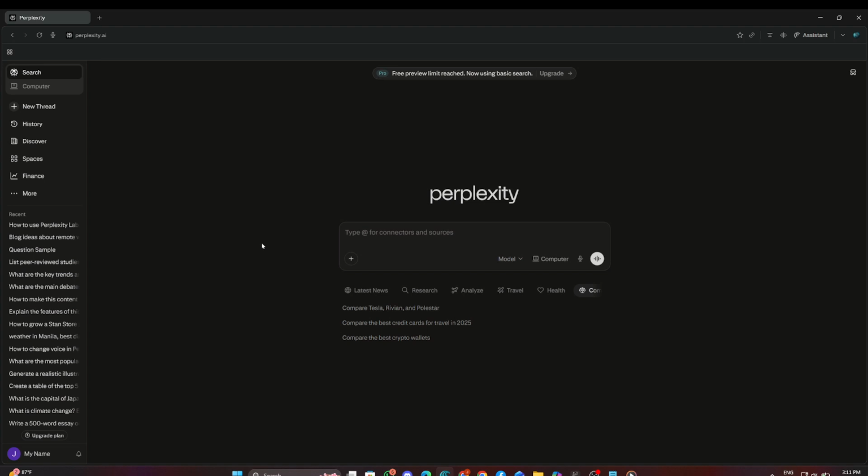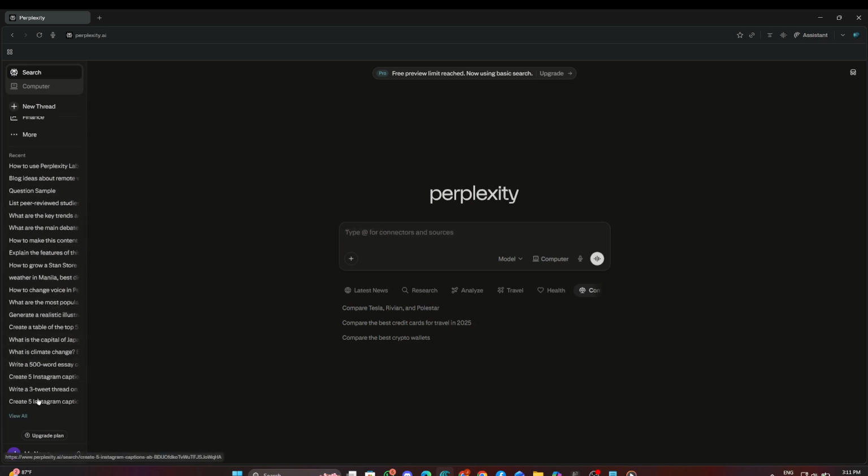Ensure that you have a stable internet connection, as this will facilitate a smooth experience while navigating the platform. Once the application is open, direct your attention to the left sidebar of the interface. This sidebar is where you will find various options related to your account and conversations.